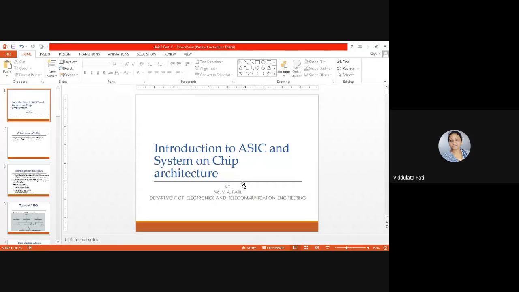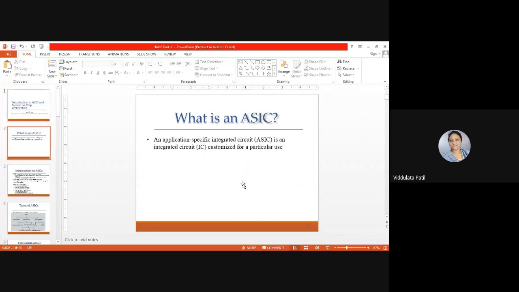As I said, we are now going to introduce ourselves to what is meant by ASIC and what is system on chip, and the architecture of these. First we are going to discuss ASIC. What is meant by ASIC? It is an abbreviation of application specific integrated circuit.